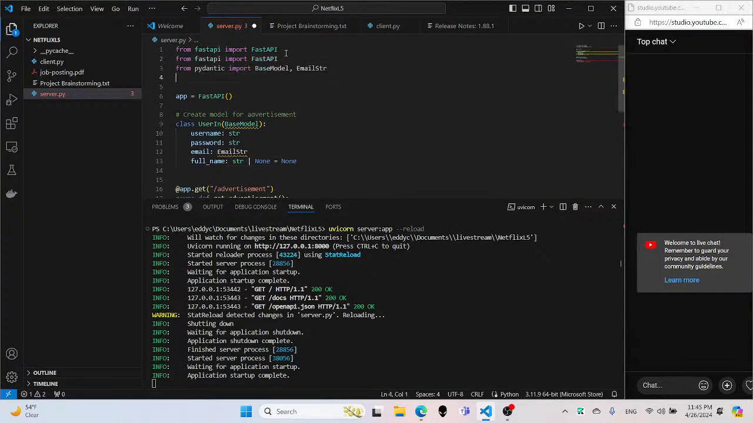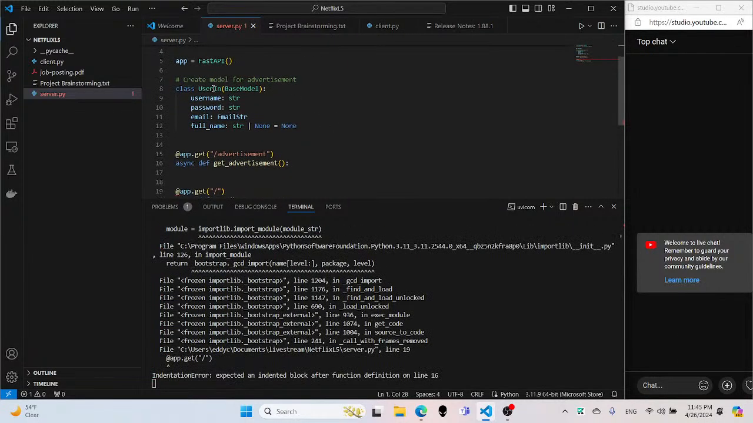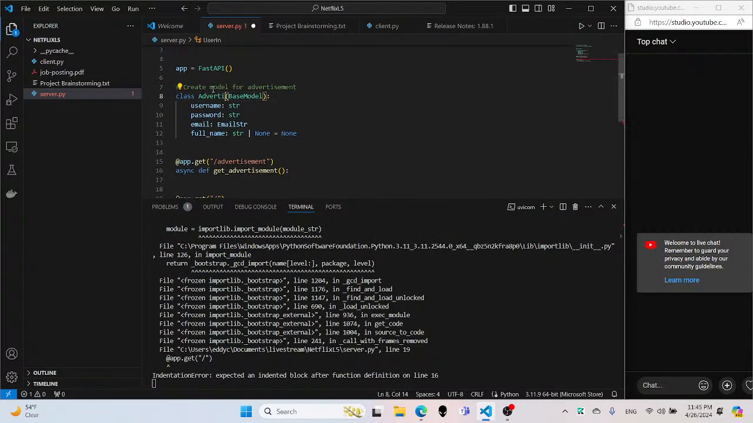I will paste that. So this should be advertisement base model. So this is going to be, I think there's going to be a couple of things. There's going to be the client itself, but that's a little overloaded.